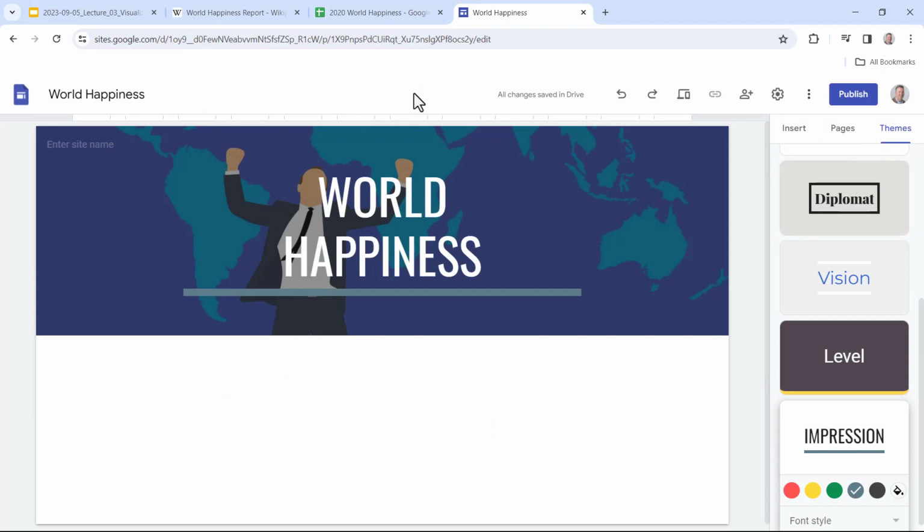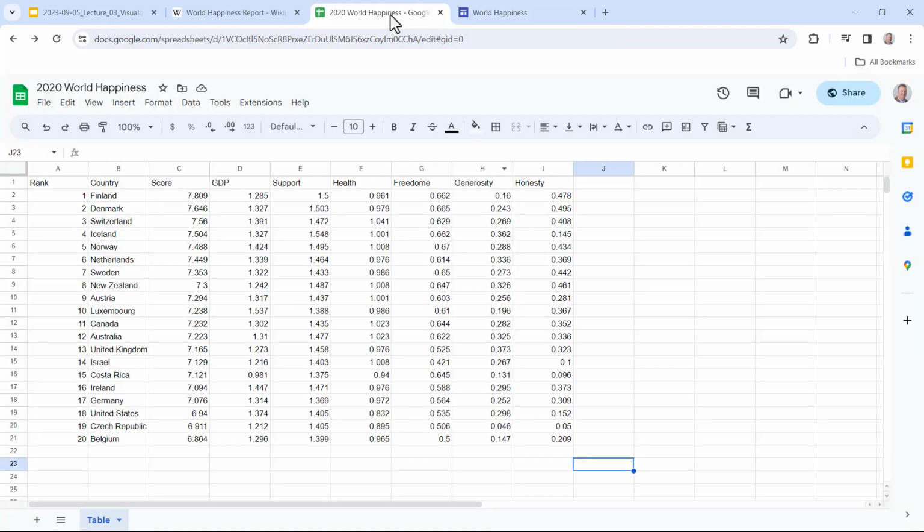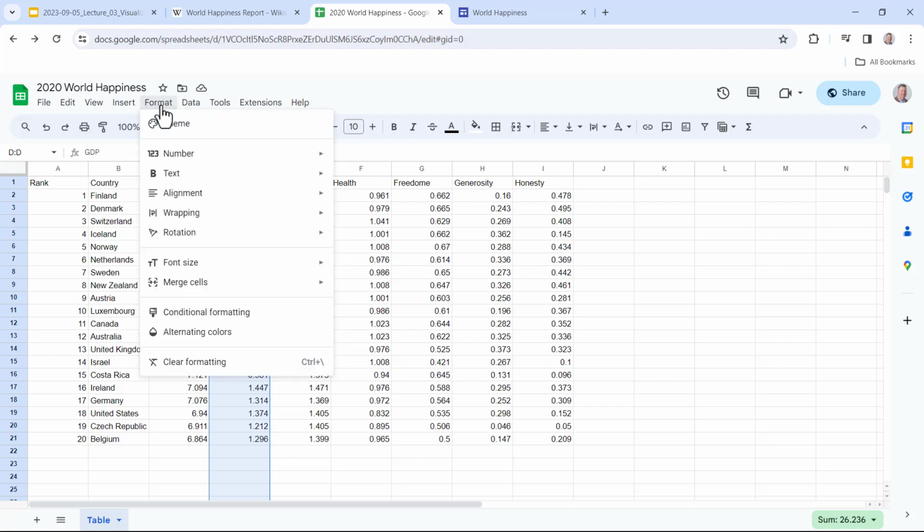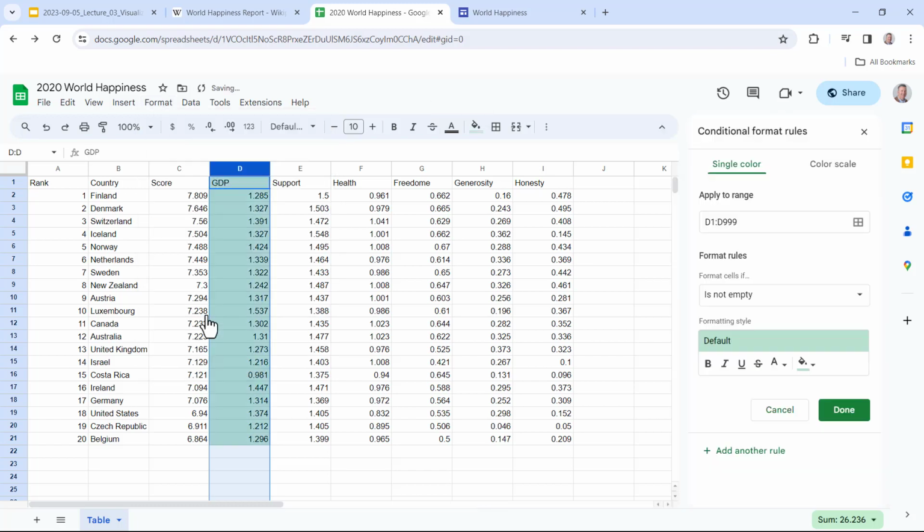Back in our Google Sites World Happiness website, we're going to switch over to our source data in our Google Sheet. And I'm going to select all the values in column D by clicking on D. And then go to the main menu, click on Format and Conditional Formatting. And this will apply conditional formatting to all the values in column D. Right now, they're just all the same color because I'm applying a single color based on an expression.